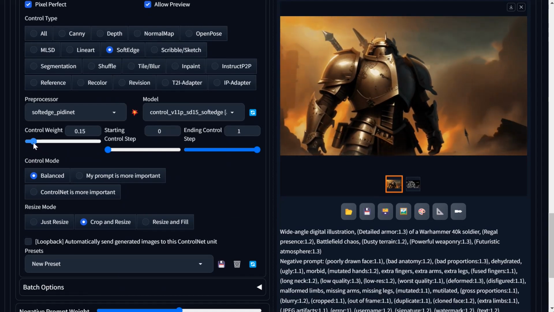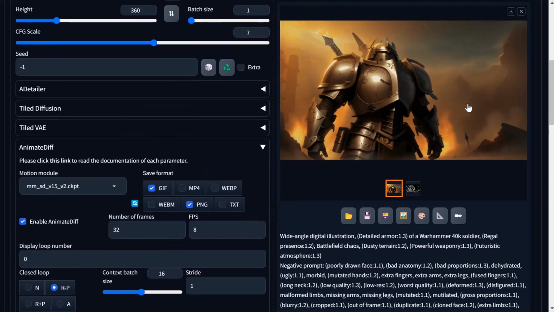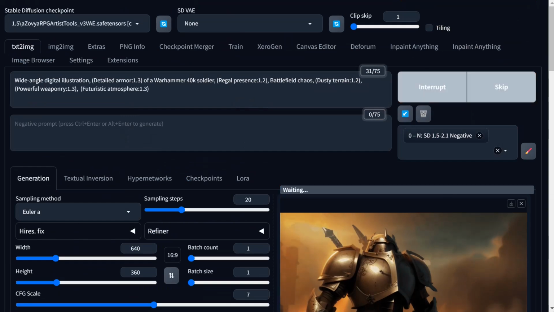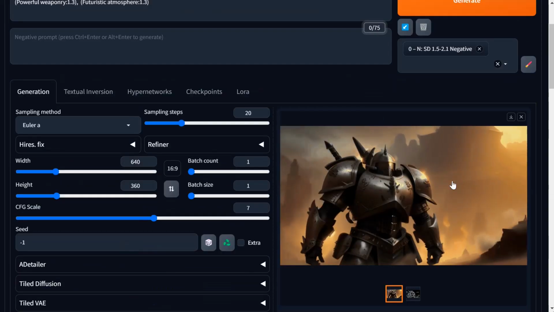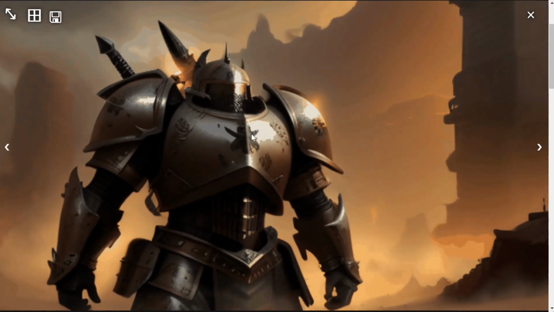Just see what it does here. Let's just go to 0.5 and see what that does. I'm really impressed with that. Let's see what happens here. Okay, so we're done with this one. There's definitely more movement in the character.